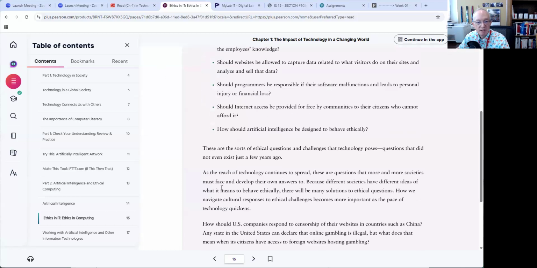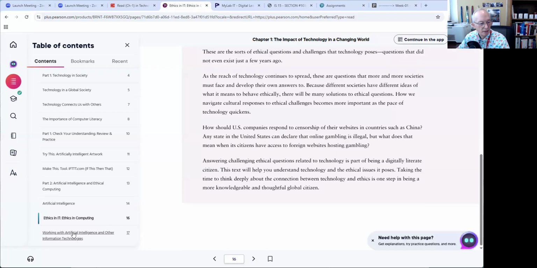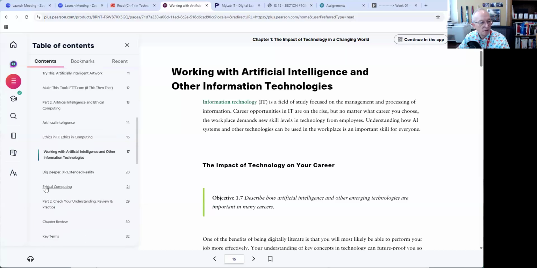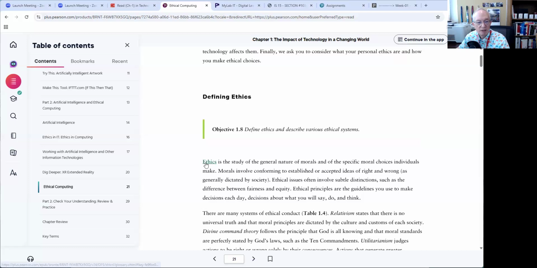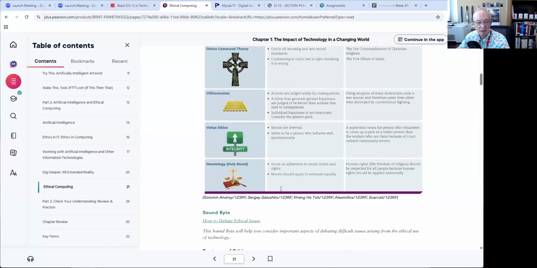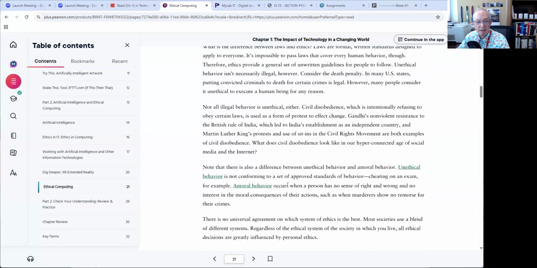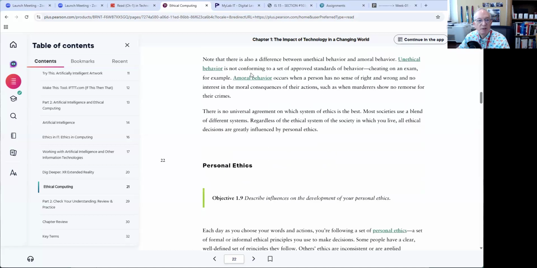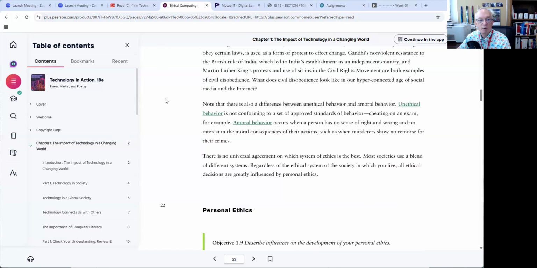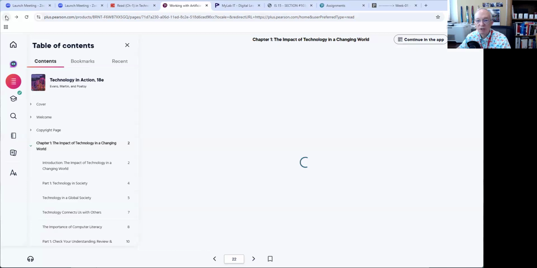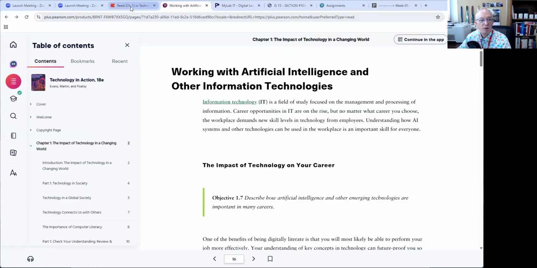Let's jump into ethics. A little bit of your ethics, working with artificial intelligence, ethical computing, definition of ethics here, another hot link. And let's look for some links. Unethical behavior, amoral behavior. What else? Checking your understanding, chapter review. All right, so go through this. This is chapter one, and this gives you just kind of a foundation overview of using computers.